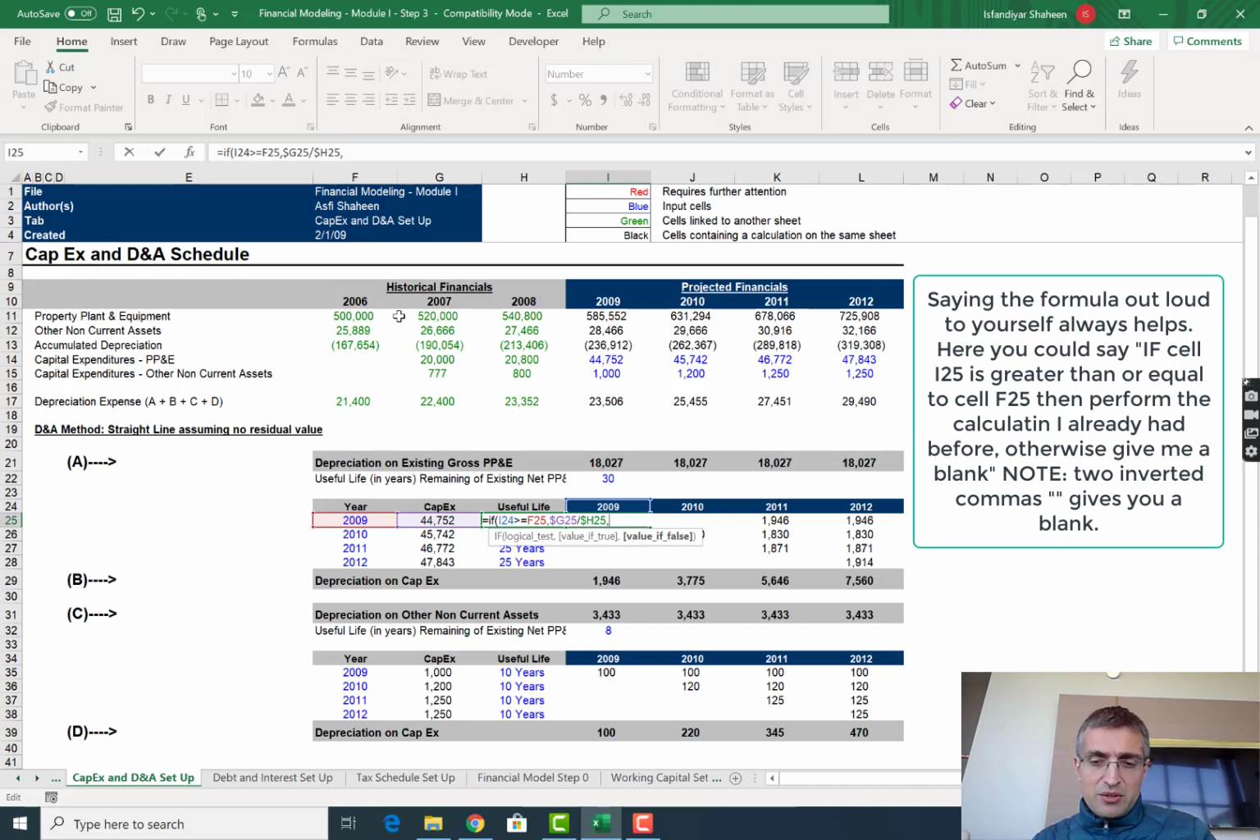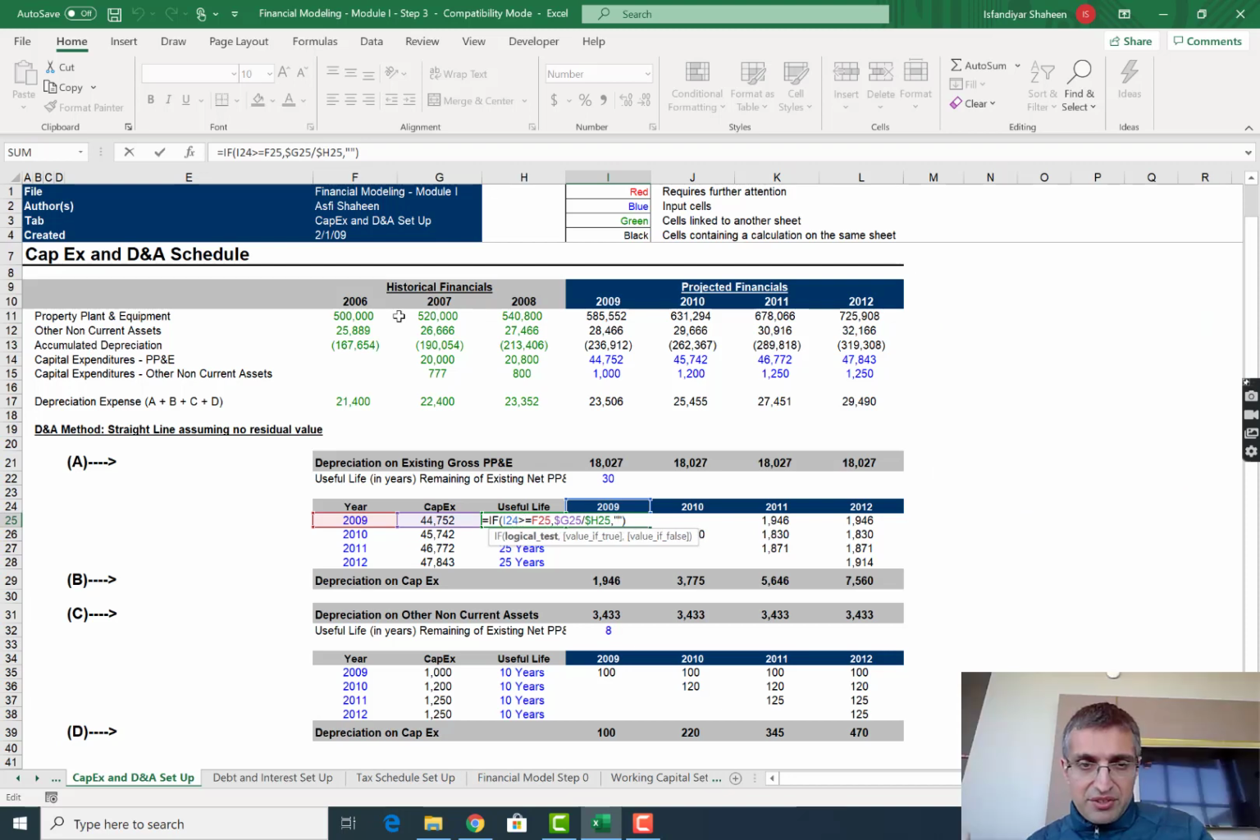If you want nothing to appear, you can just use these two inverted commas, and that's one way for nothing to appear. Or you can just choose zero. Let's go with inverted commas for now. Here I haven't anchored my if statement correctly. I want to anchor it such that if I copy this formula down, I don't want cell I-24 to come down, which means I want to put the $ on the row.